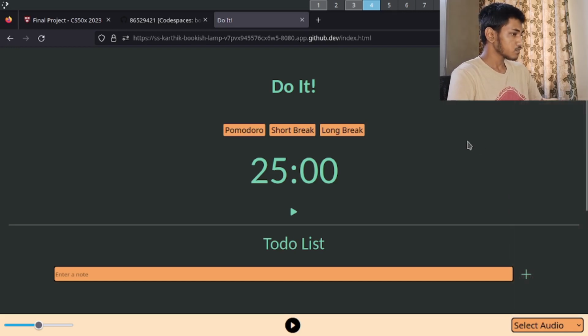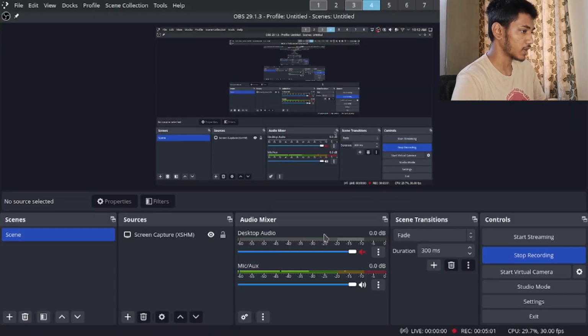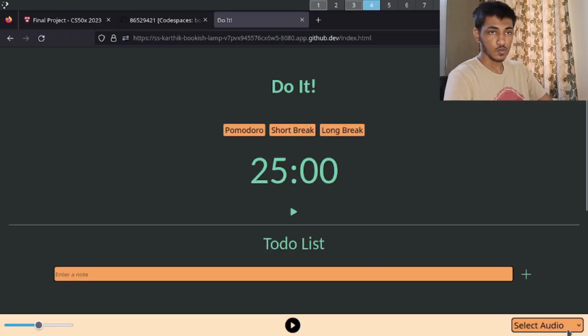Actually, I think I forgot to turn on desktop audio, so let me go there and turn that on quickly. Alright, and now I believe you can hear it. Let me just reduce the volume.